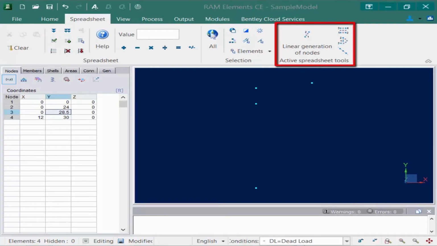Next, we are going to take a look at the active spreadsheet tools, which are available through the spreadsheet tab of the ribbon when the nodes tab and the coordinates icon are both active in the data panel. We have three separate tools for generating nodes up here. We have a linear generation of nodes, which will generate a straight line of nodes. We have a quadrangular generation of nodes, which generates nodes in a region defined by four nodes, and a circular generation of nodes command, which generates nodes following a circular path.